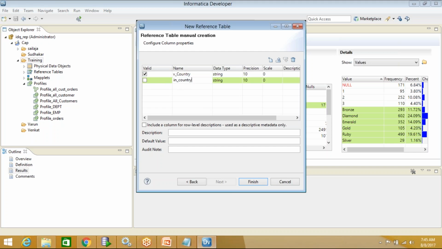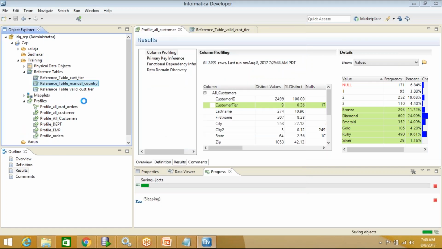In country in the sense of incoming country. Okay. I'm just creating a reference table with two attributes only. Any reference table should contain a minimum of two attributes. One is the valid value, and the rest, you can create n number of attributes. That is no problem. Finish. My empty reference table is ready.